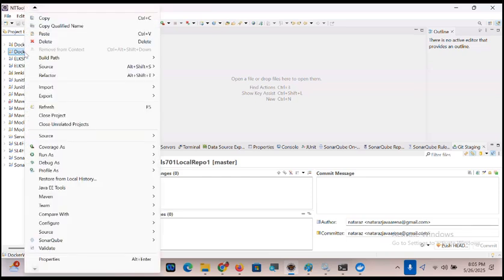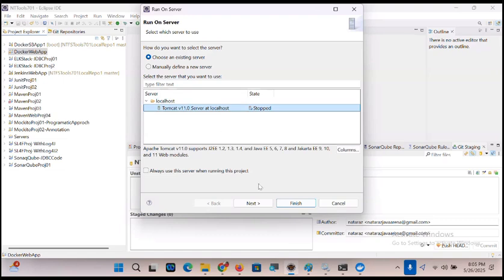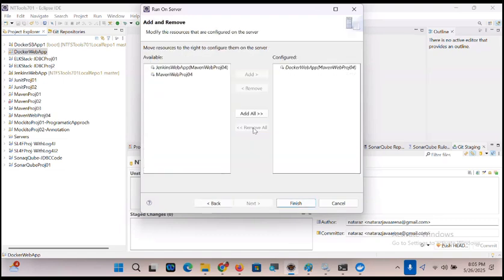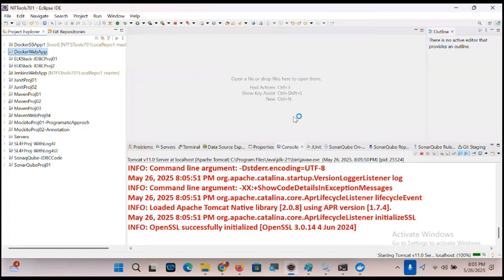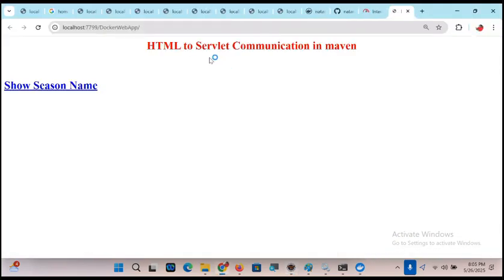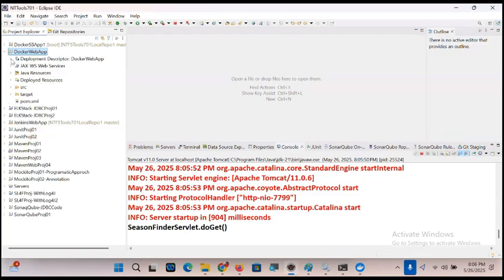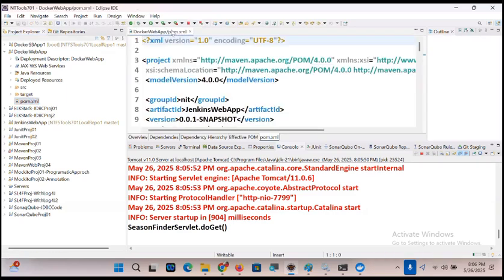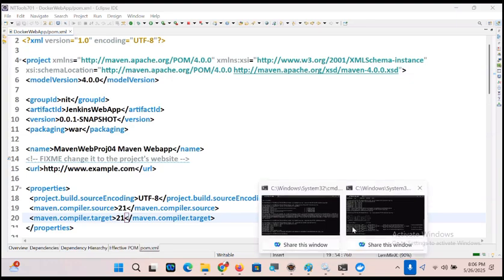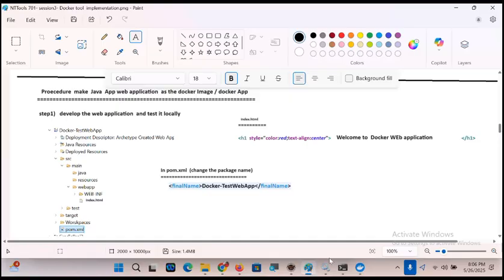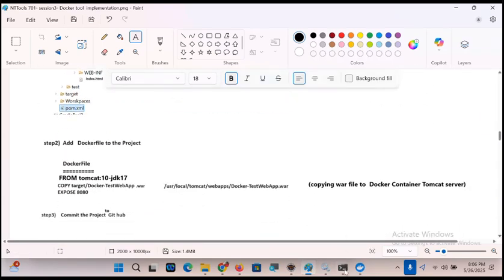Let me test whether this application is running locally or not. Run on server, say next, remove all, save, finish, save, okay. Session name, is it coming or not coming? Okay, that's good. Go to pom.xml, guys.